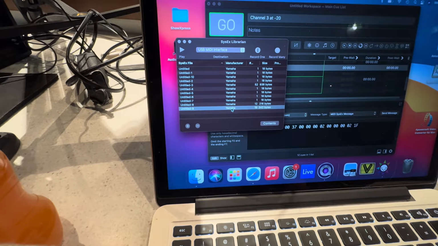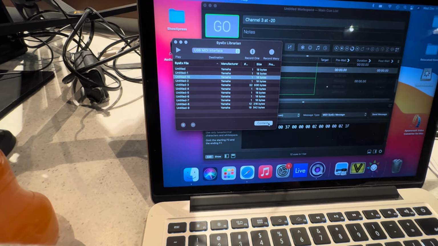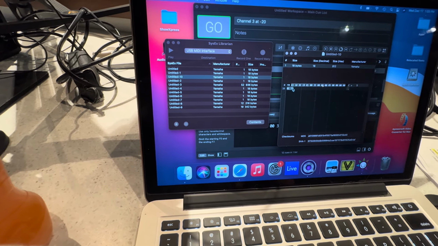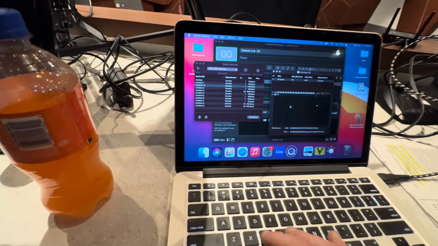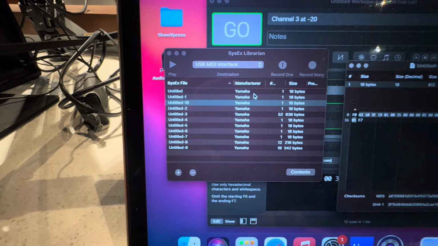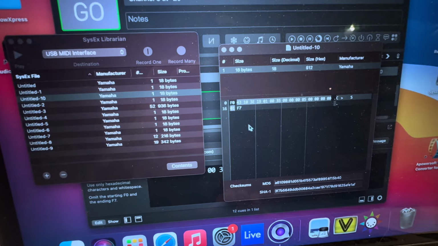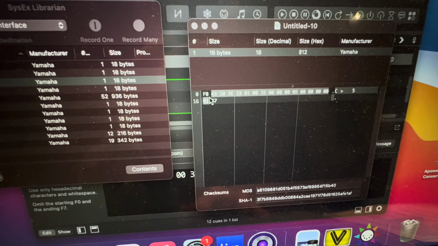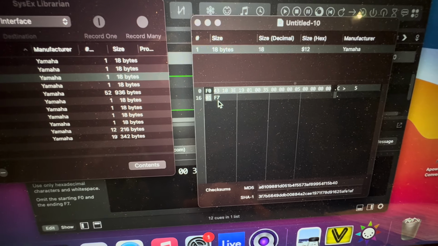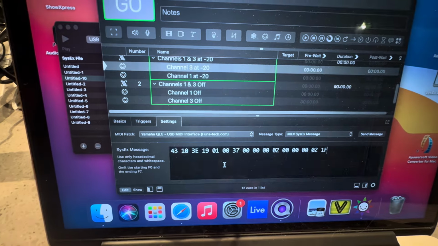I think I was selected on it here. Yeah. So now if we copy that, what I'm doing there is I just selected the note or what got recorded. I went to contents, and then I'm selecting everything after the F0 and before the F7. Now if you do that, you can then plug that into QLab.